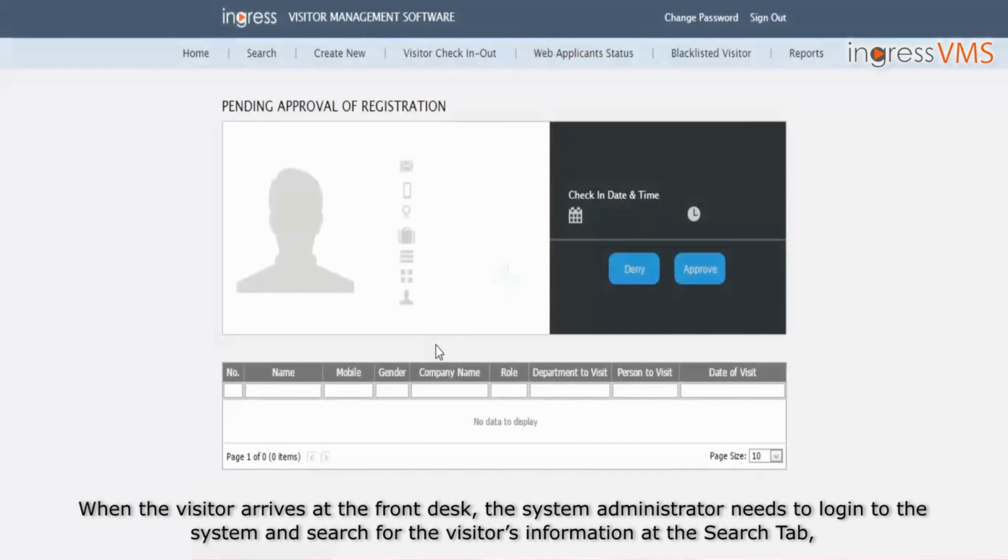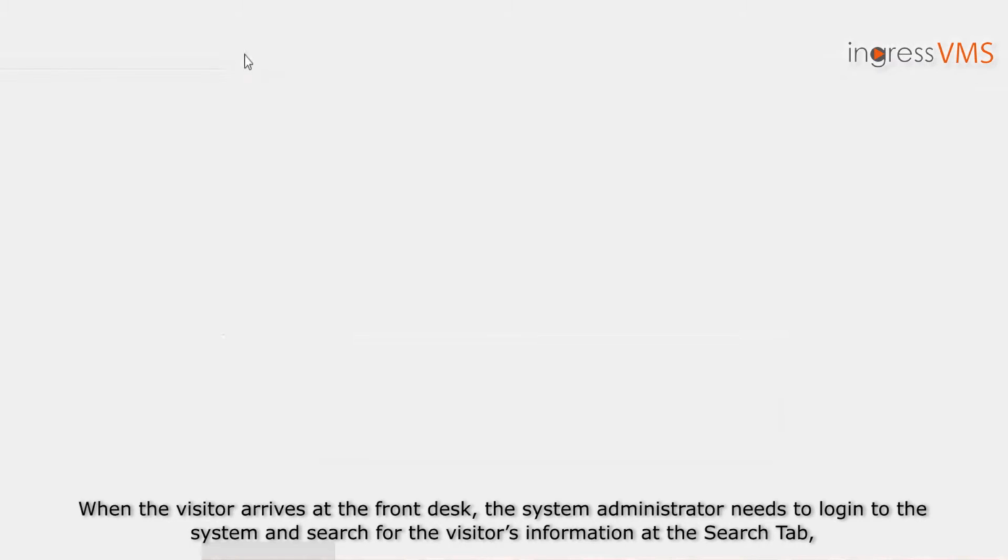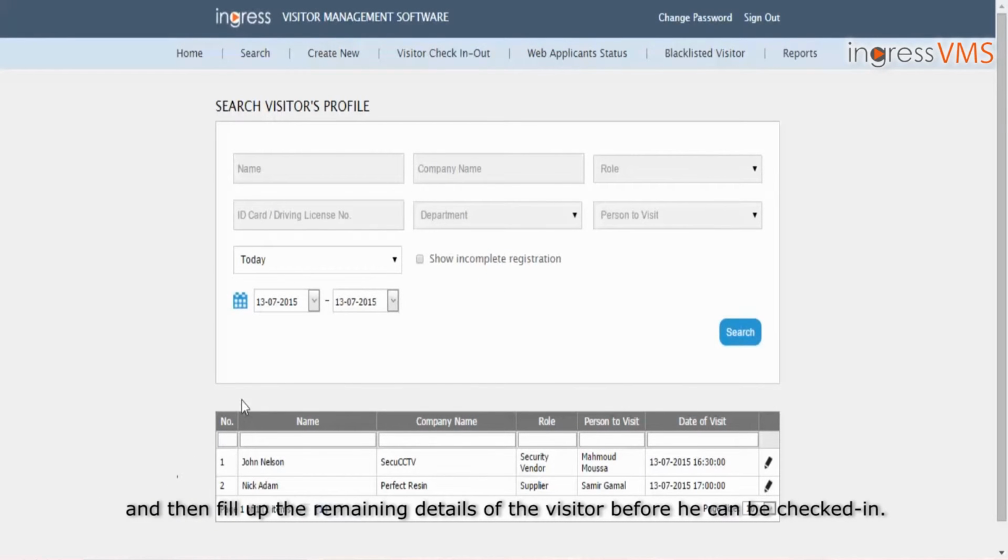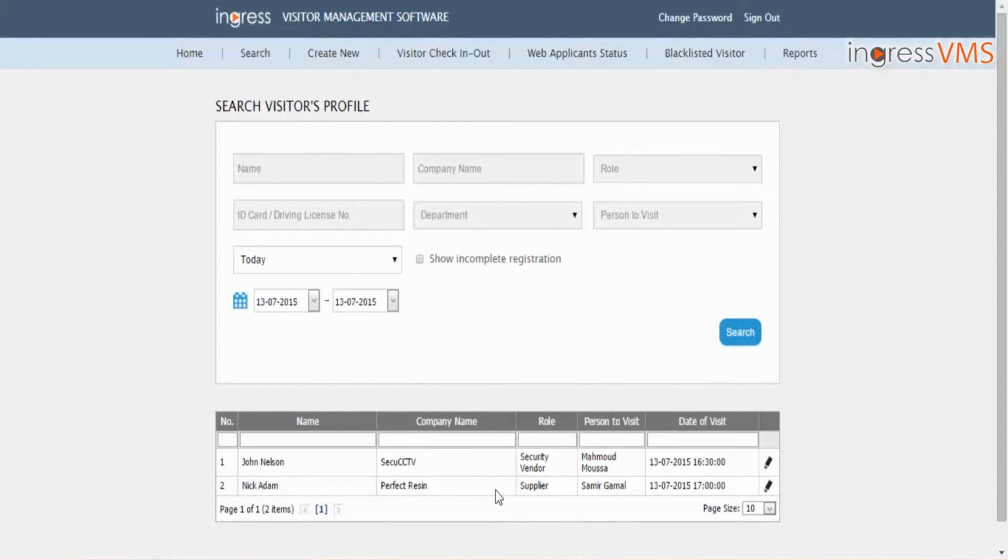When the visitor arrives at the front desk, the system administrator needs to log into the system and search for the visitor information at the Search tab, and then fill up the remaining details of the visitor before he can be checked in.